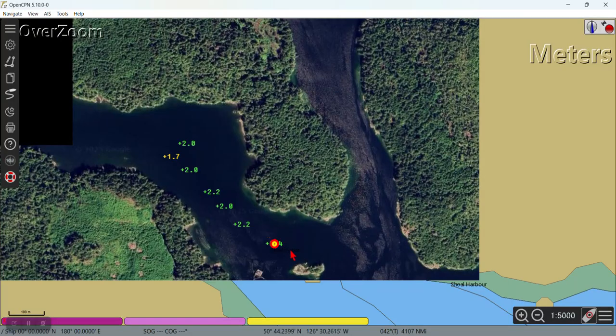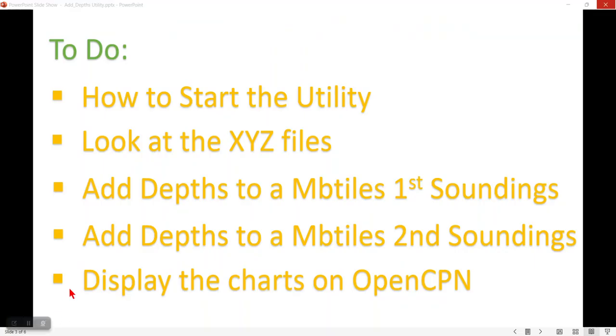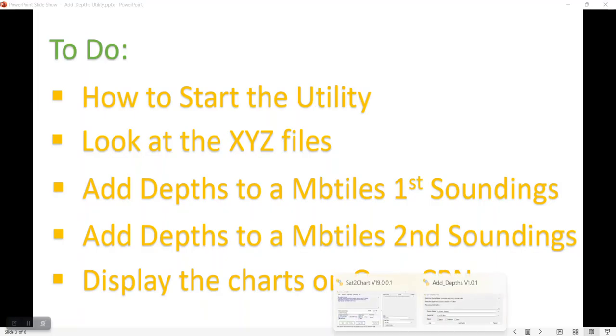Okay, and that's it for the first soundings. Okay, we've created our first soundings. Now we're going to take the first soundings and create another MB tiles. We're going to use the MB tiles created from the first soundings, and we're going to create another one using the second soundings. That sounds confusing?